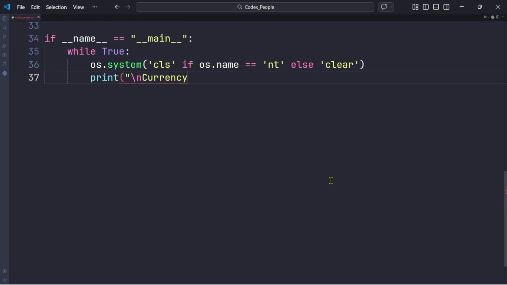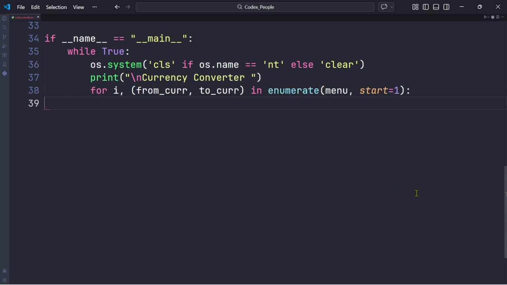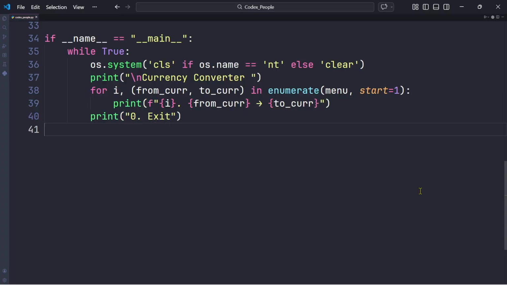Next, we display the title currency converter. Then we show all the available conversion options using a loop with enumerate. This allows us to generate numbered menu items starting from 1. For each item, we display something like 1 USD to BDT. This continues for every conversion pair in the menu list. Finally, we add an option 0 for exit so the user can quit the program.